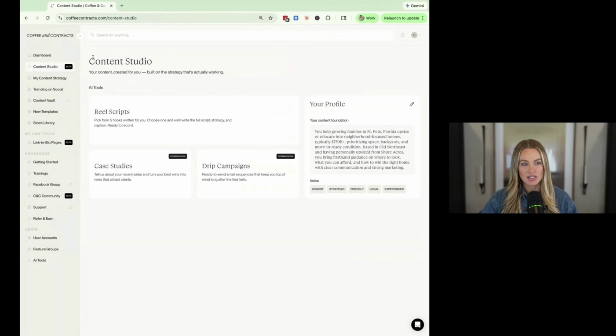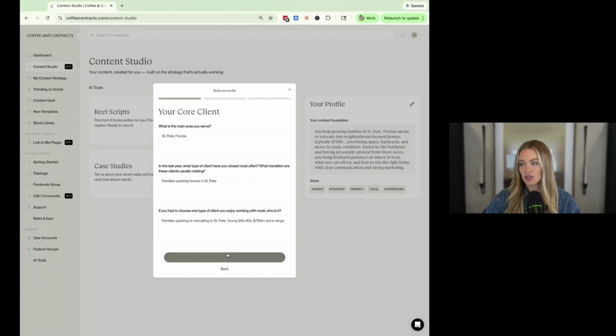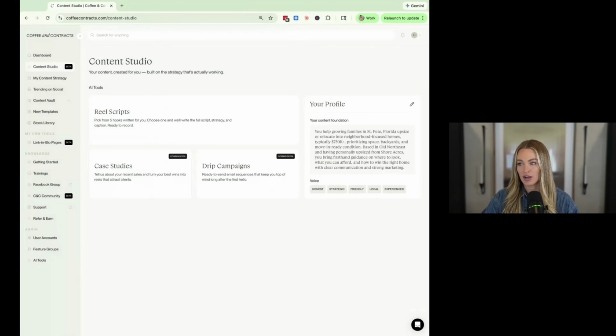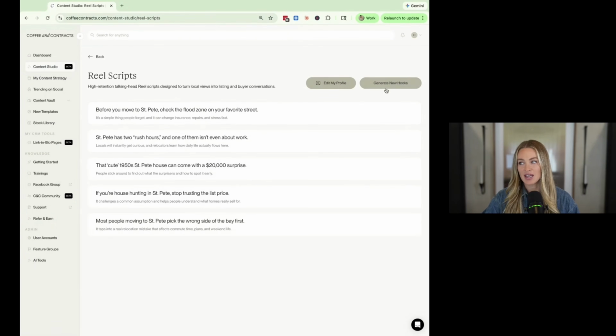So let me get that pulled up. All right, so this is the Content Studio in Coffee and Contracts. This is a new feature. It is still in beta, so we're still testing it and perfecting it. So what you're gonna do is fill in your profile first so that we can get more information on you, your ideal client, your positioning, and then you'll click on the reel scripts and generate your hooks.